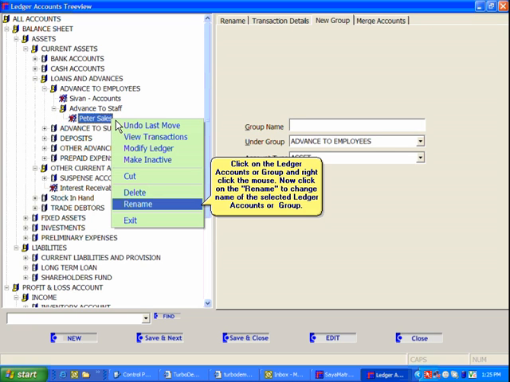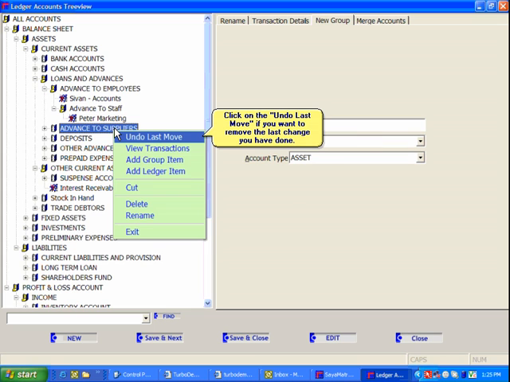Click on the ledger account or group and right click the mouse. Now click on rename to change the name of the selected ledger account or group. Click on undo last move if you want to remove the last change you have done. You can see now the Peter Marketing account you moved to Advance to Staff group has changed back to its original group.